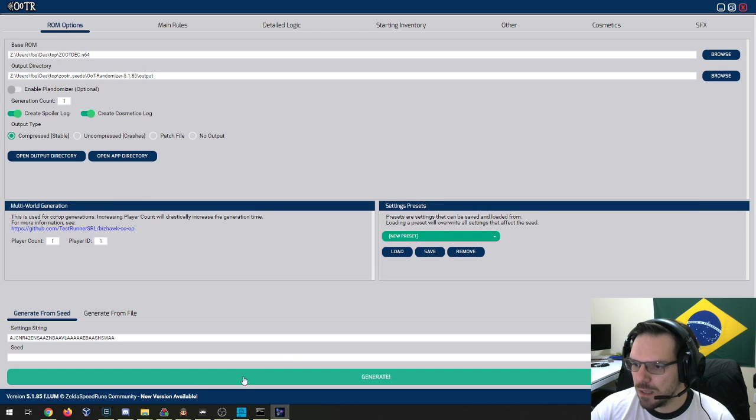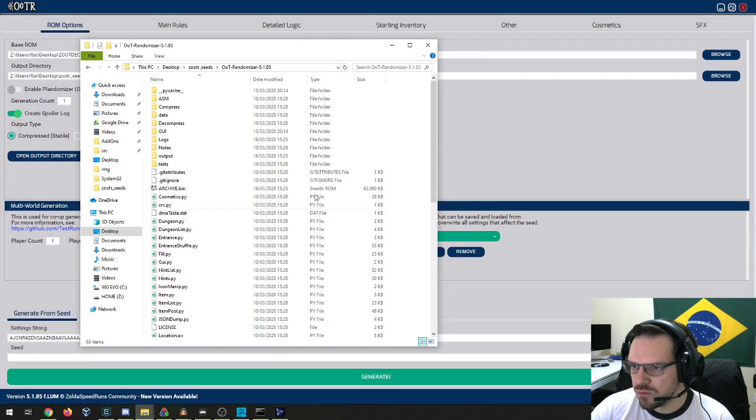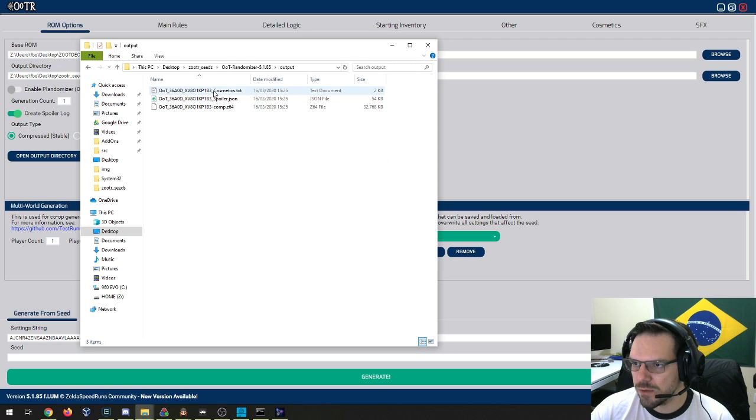There we go. Now all I gotta do is go to the output folder here that I made, and there we go. This is the ROM that has just been generated with the Triforce Hunt setting enabled. Alright, so that's it. Have fun with your, hang on.